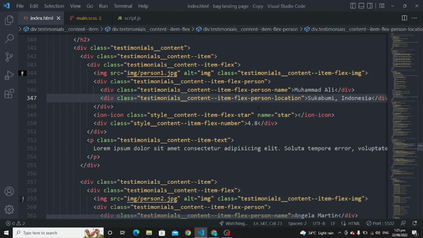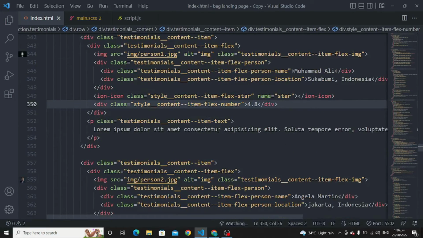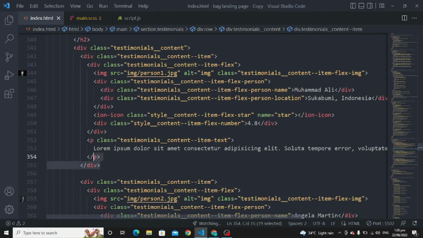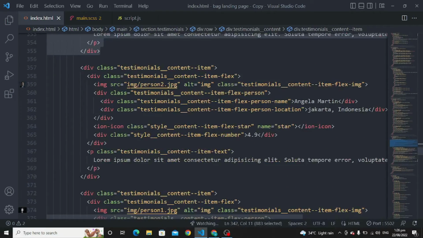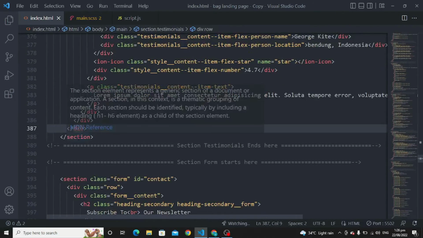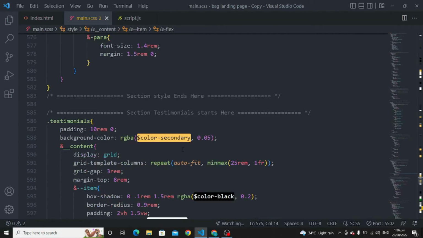name and location. Then further moving forward to the star, class style content item star flex, item flex star and item flex number. Moving further to testimonial content item text. This is the div that we are going to copy it and place it 2 times, paste it 2 times, then close the div and close the section. Moving back to the testimonial part.